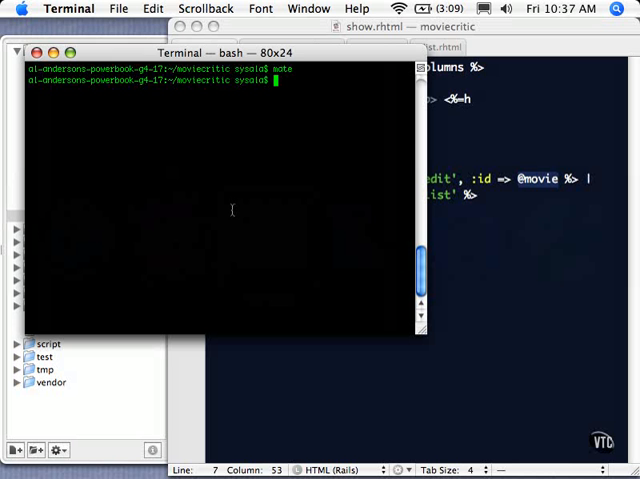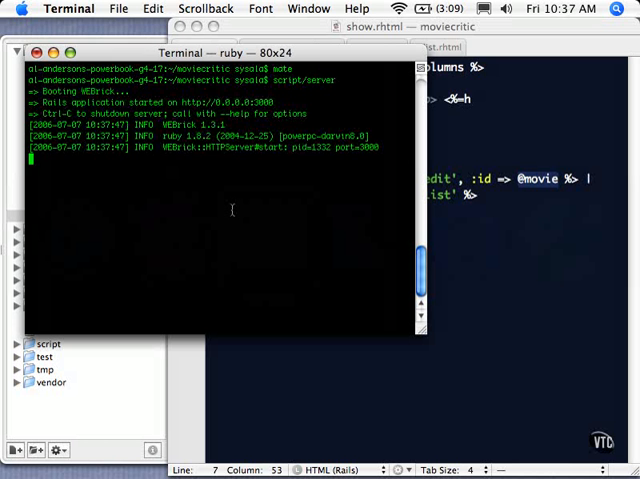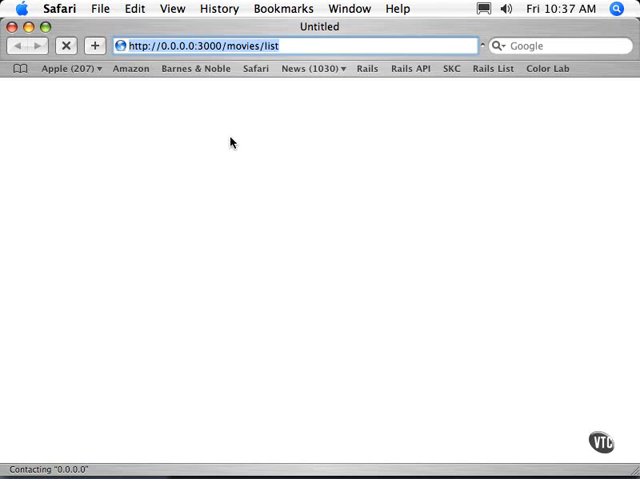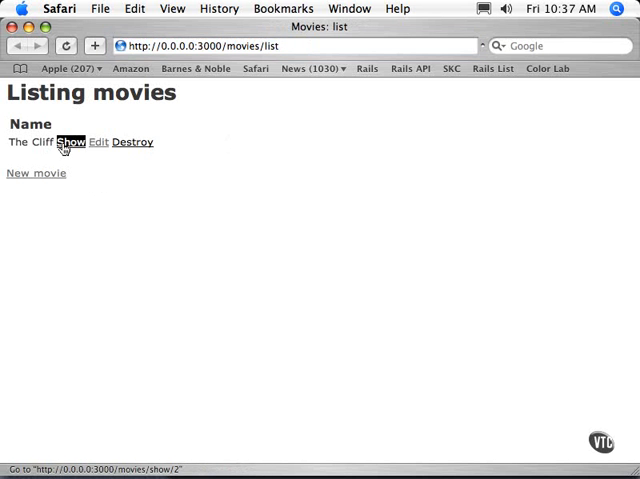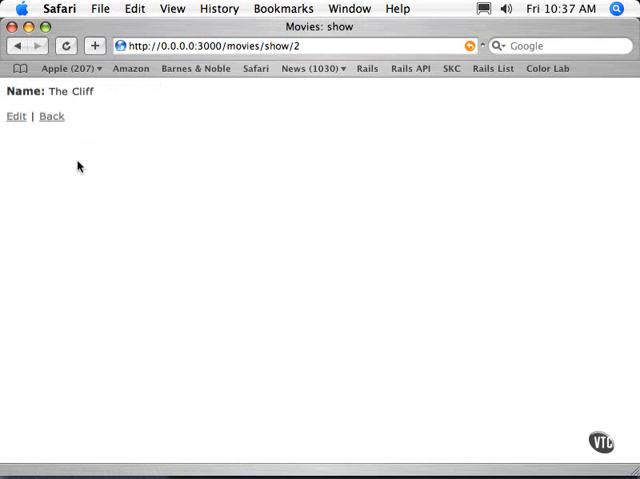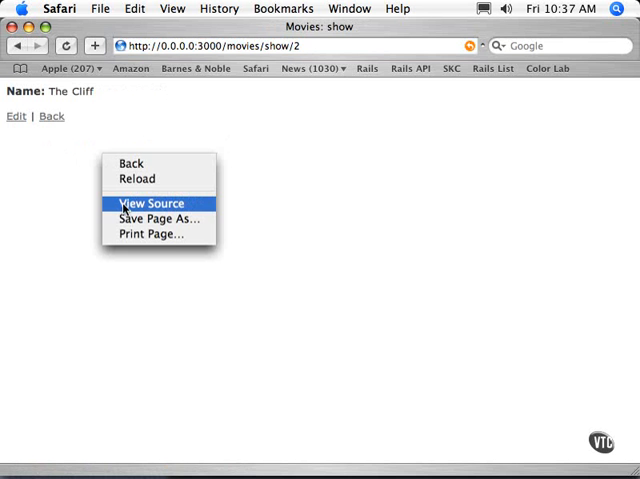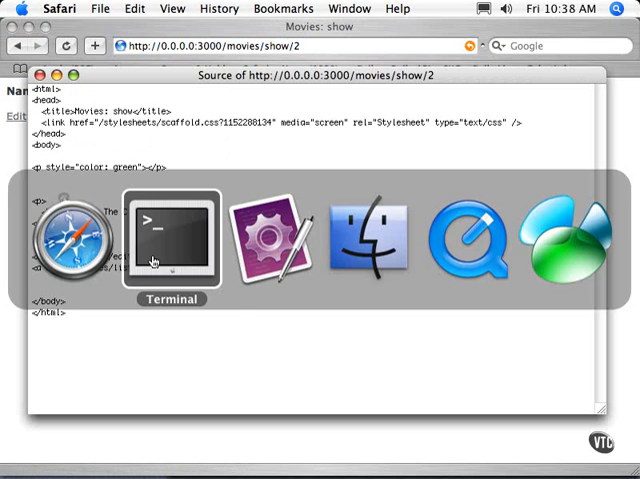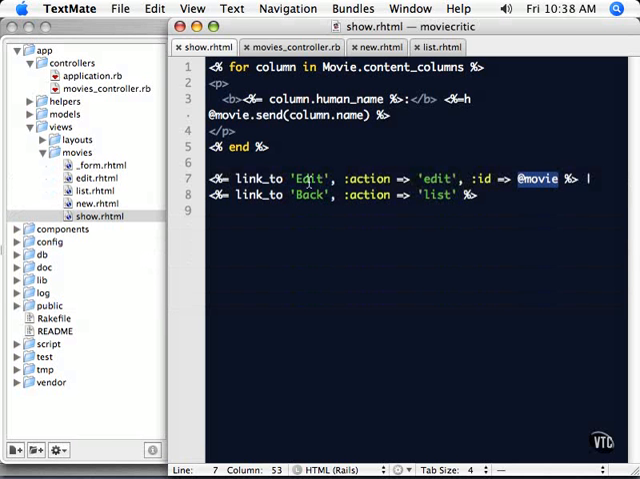Actually, I've got to start the application. Switch over to my browser and go into show. Now this is the screen that we're looking at. So if we go ahead and look at the source code of this, you'll see here's the two links that were generated. A href movies. This is the actual URL that we're going to connect back to. And here's that name, edit. And if we switch over to our editor, we can see how this was created.